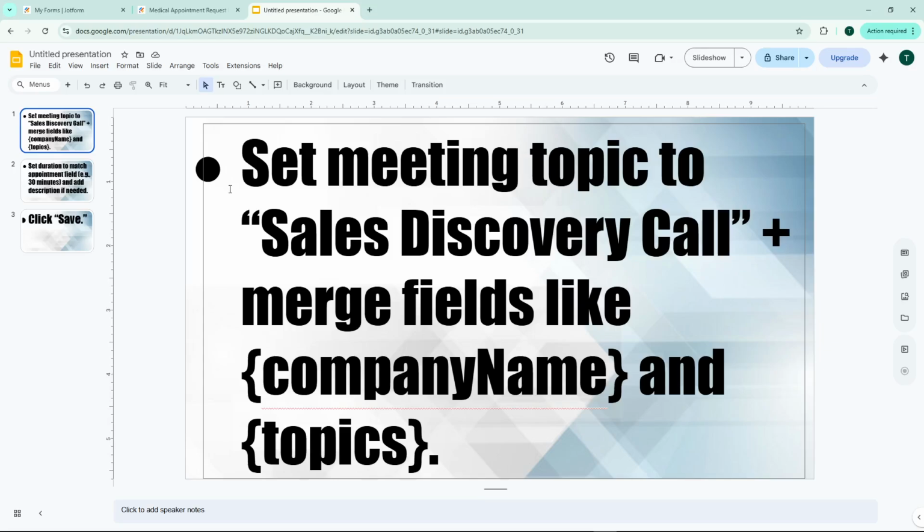Set the meeting topic to something descriptive like Sales Discovery Call, and you can enhance it further by adding merge fields such as Company Name and Topics. These merge fields will automatically pull information from the appointment form, making each meeting invitation personalized and professional.